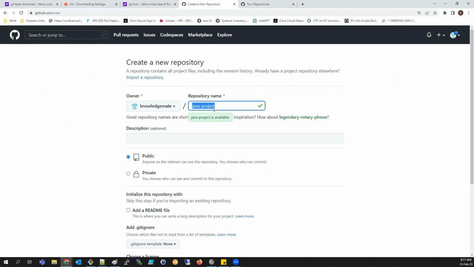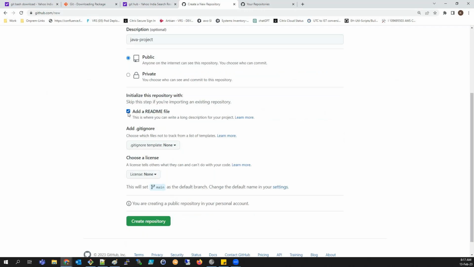Public, private, right? There are two options. Public means everyone can see, everyone can download, everyone can view the data. Private means only you can see the data, only you can upload the data. And don't forget to click on this one, add a readme file. This readme file will add one file into your repository folder. Okay, I will show that. In that you can maintain some data about this project. So readme file, don't forget it.